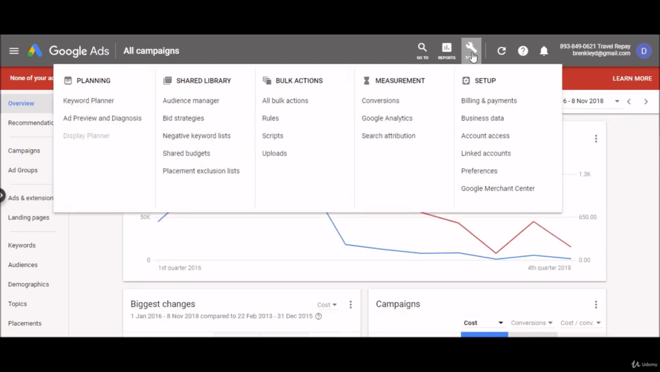and tools up here, quite a bit in that. We've got billing and payments, and that's where you get your bills from, and you can update your payment method. Account access, linked accounts, preferences. That's if you want to link somebody else's Google AdWords account to yours and manage it for them. You can do that and charge them quite handsomely for it if you know what you're doing, so that's a great opportunity for the future.